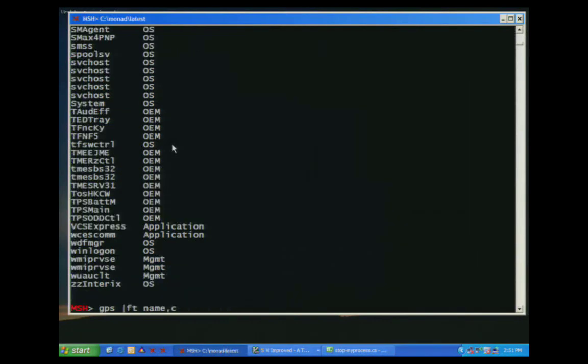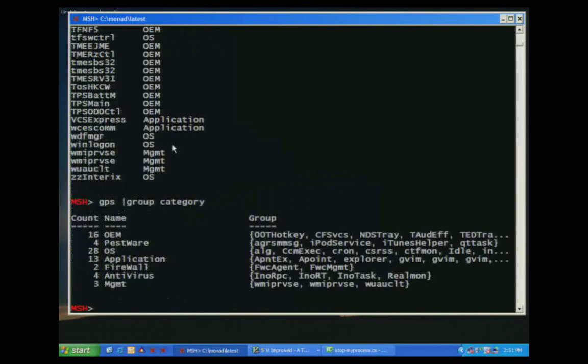And if I wanted to, I could group them by that. Group by category. And so you see I've got 16 processes coming from the OEM, 4 pestware things, firewall, antivirus, etc. So let's get rid of that pestware stuff. So get process where the category match pest, again, I'm a bad typist, and go ahead and stop those.